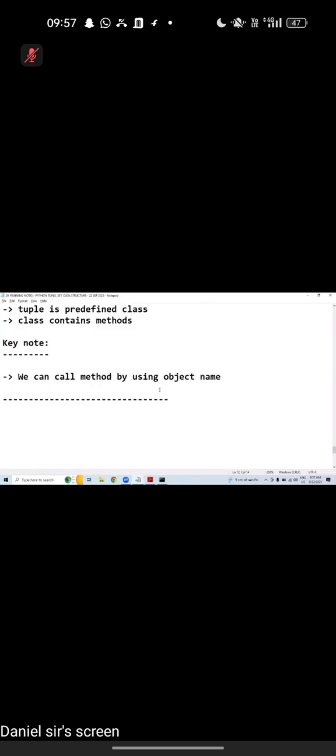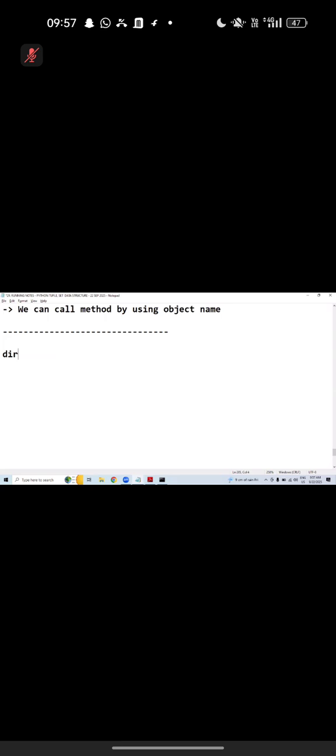Now we can call a method by using the object name. Remember this one: there is a function called dir. It is a predefined function. By using this, we can get all the methods from a class.